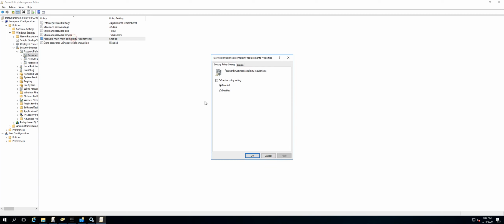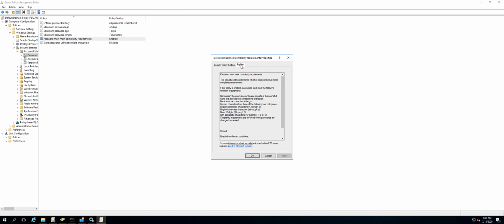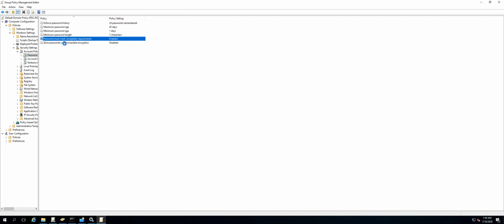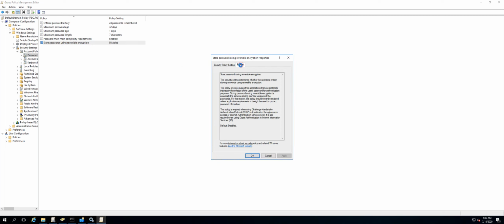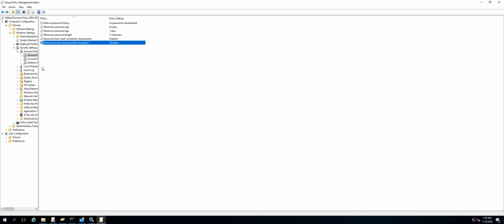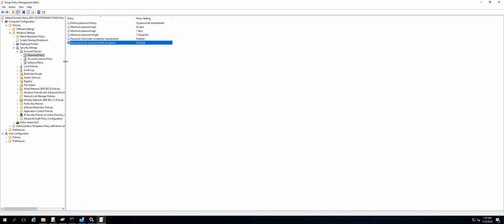Password complexity. So this basically means that they need to have a capital letter, small letter, characters. So these are the rules: English uppercase, lowercase, digits. So you can say enable password complexity. And store password using reversible encryption. This is how it is going to store the password. This has nothing to do with the users. So that's what the password policy is.